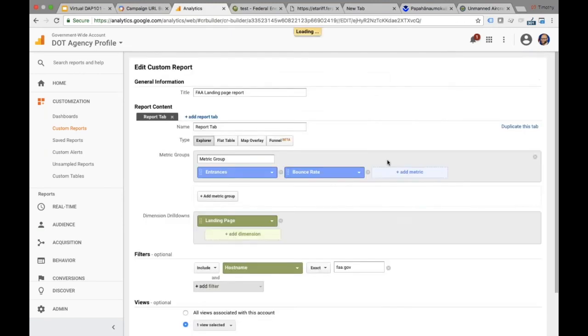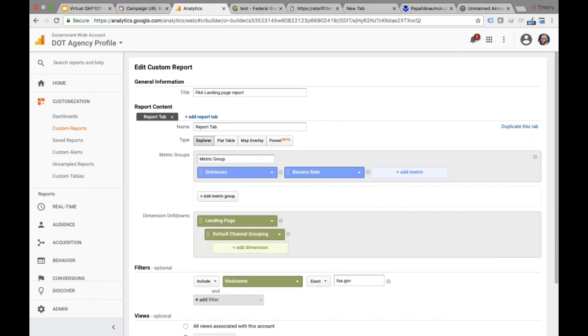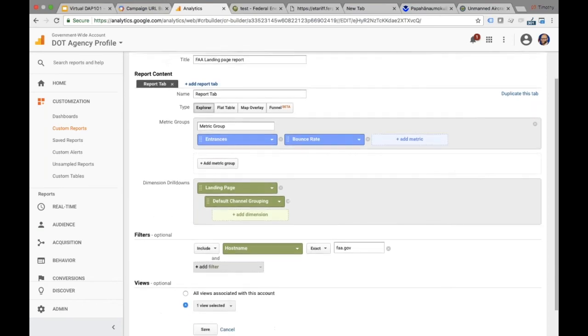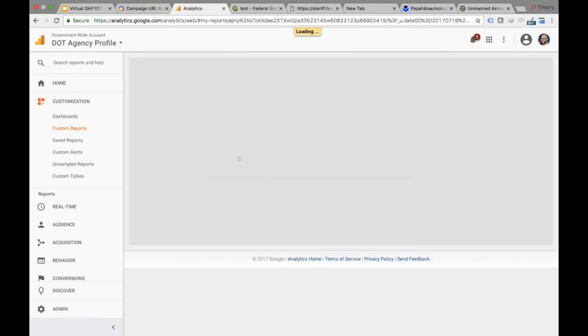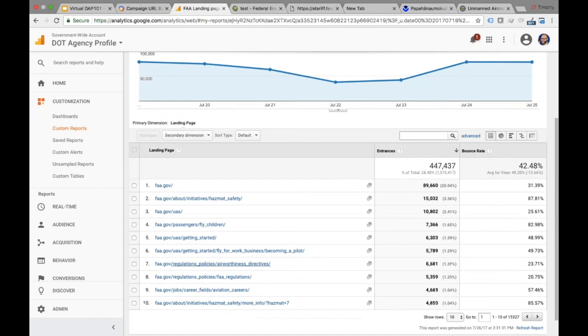So I'm going to go into Edit, and I'm going to show you what an Explorer report is known for. Basically, we can set more than one dimension drill down, but it's only going to show us one dimension drill down at a time. So if I was interested in knowing the location of the visitors from the landing page, or actually let's do the channel. So if I'm saying, okay, I want to know where those users to that landing page came from, I can look at the default channel grouping. So if I add that in, notice it was indented. It's going to be the second level of the report. So it'll start off looking exactly the same.